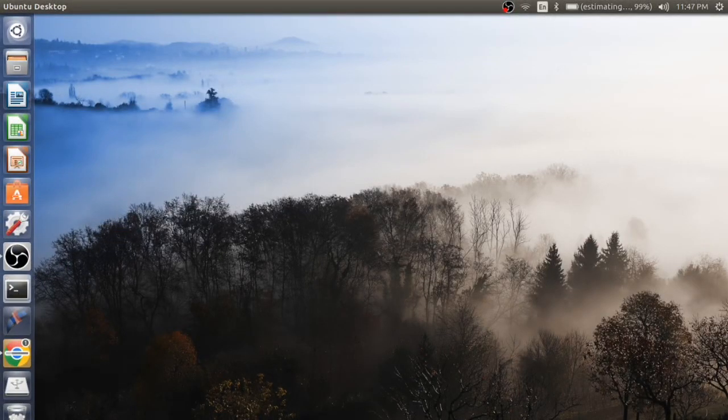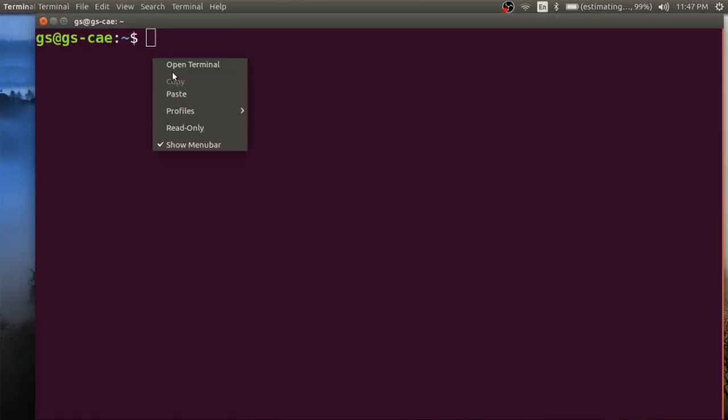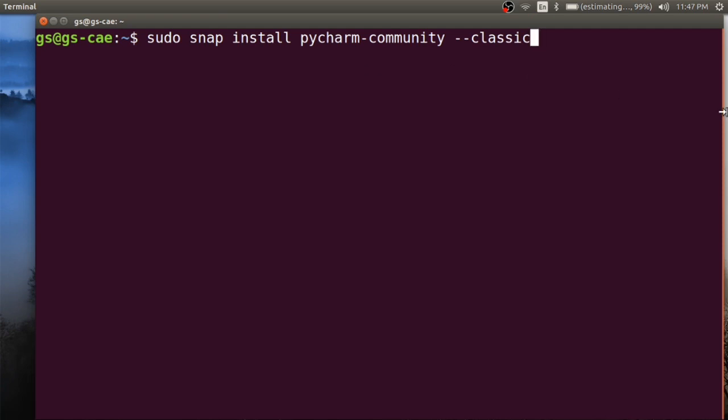Today I am going to teach you how to install PyCharm. First, open the terminal, type this command in the terminal, and type the password.